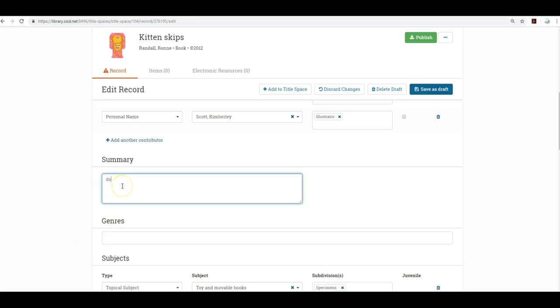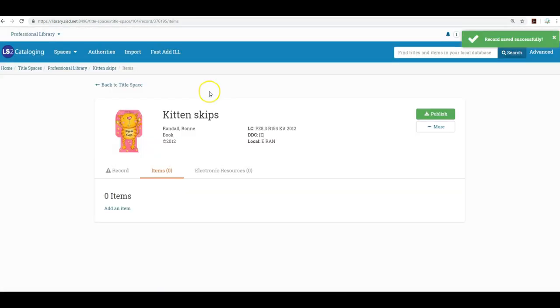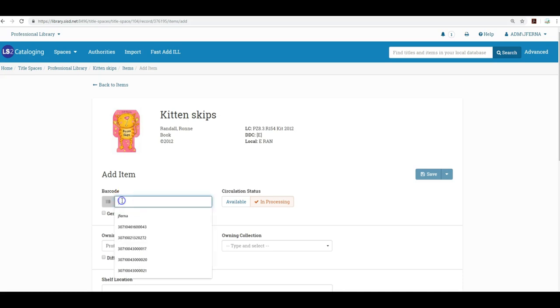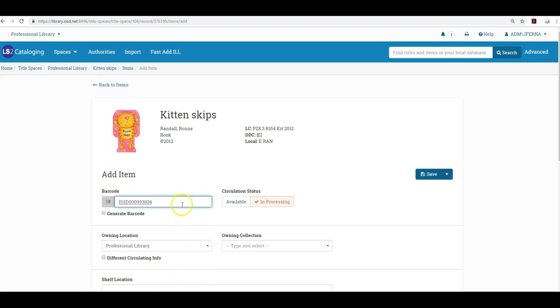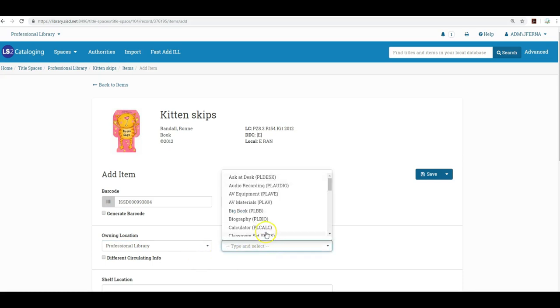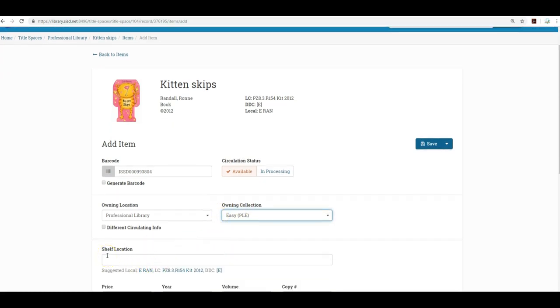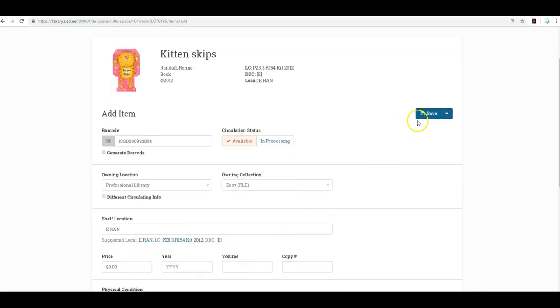So once you have the information that you need, go ahead and attach the item. Here we go. So the next step is part 2, attaching the item. So add an item. You're going to scan a barcode. Here's one available. Make sure it's available. Your campus is there. Here it's going to be in the easy collection. And your shelf location, which we have one here. Is this suggested one? Yes. The price of the book, the year, and then we hit save.